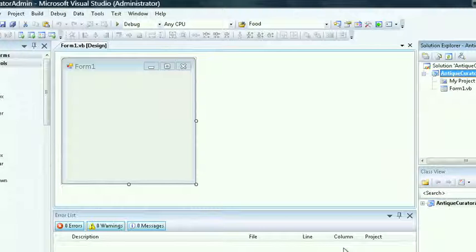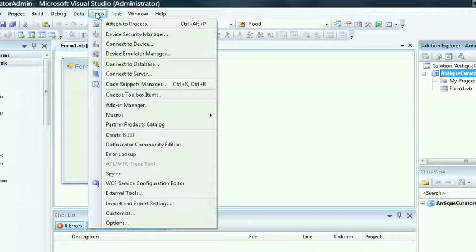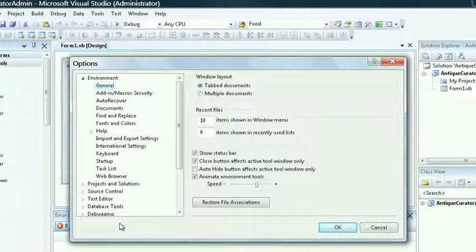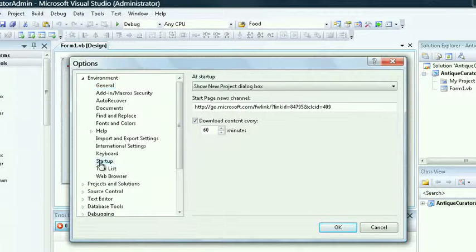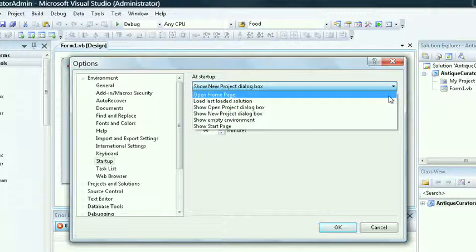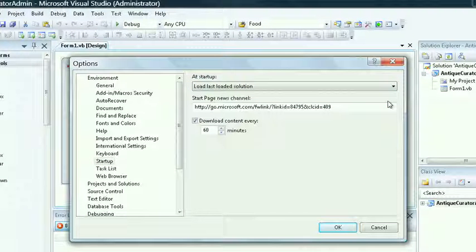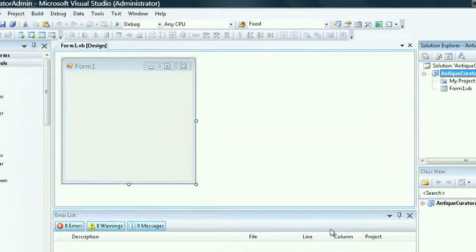Now is a good time to leverage something we learned earlier, setting the environment variables for startup. Select Tools, Options. Under Environment, select Startup. As you remember, because we were frequently creating new projects, we had changed the Startup option to show the New Project dialog box. We'll be working with the Antique Curator admin console for 2 chapters, so let's go ahead and leverage the Startup activity to show the last loaded solution. Select OK to set the setting.